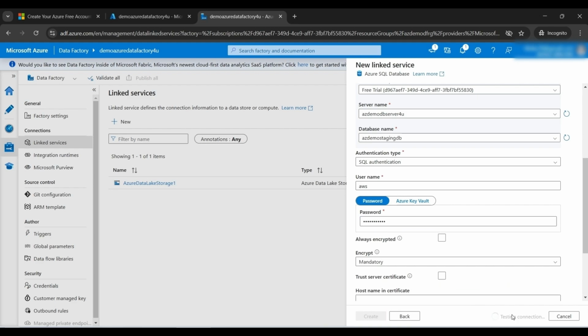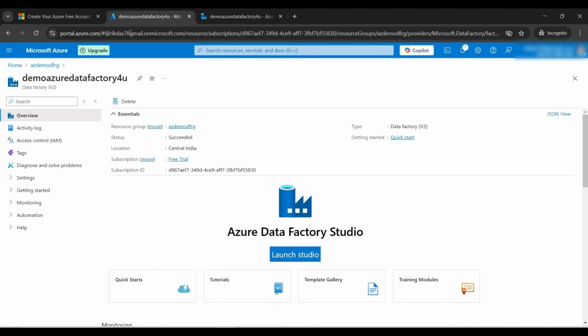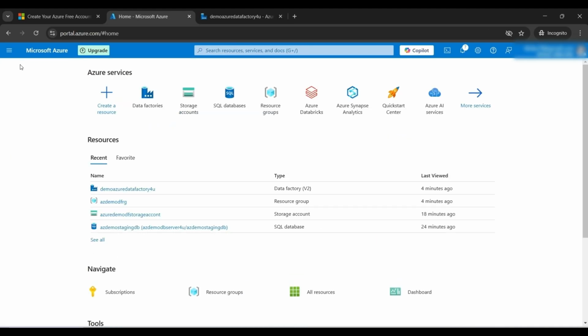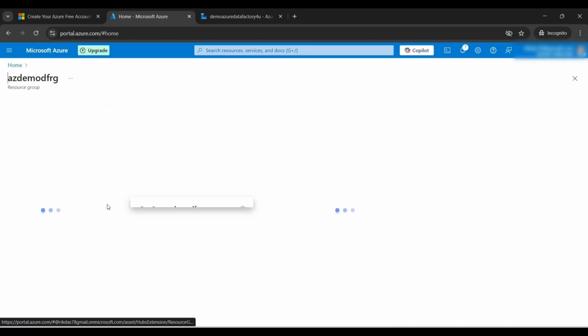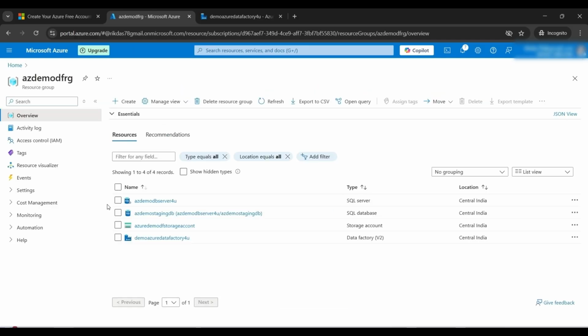Now let us test the connection of the linked service that we have created. As you see, the connection failed. Let us investigate and resolve the error. To resolve the error, let us click the Home button. Click the resource group and then click on SQL Server.